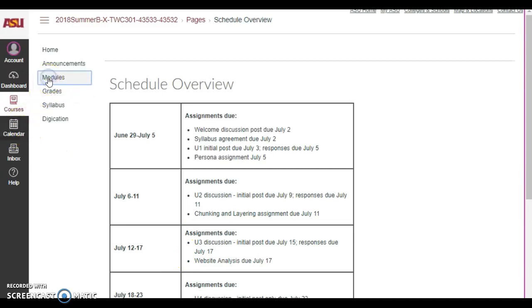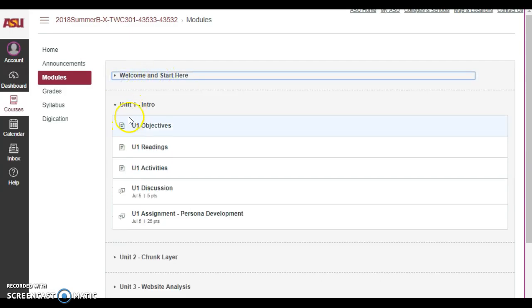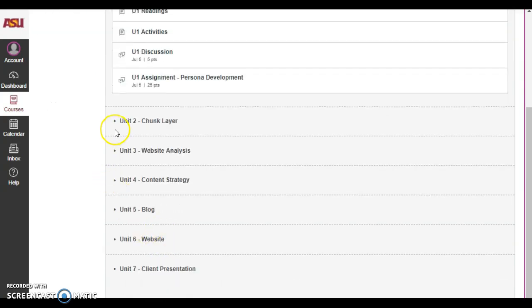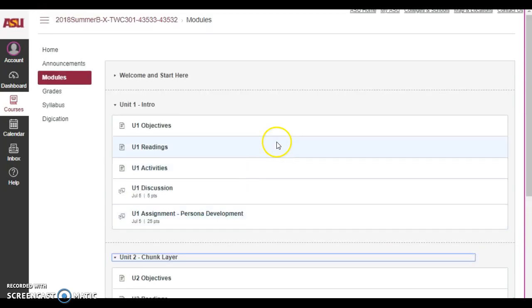So I'm going to go back to my modules list. Okay, and I'm going to go back down to my Unit 1. Okay, and so far we have covered every one of these. The objectives, what you're going to learn or responsible for, the readings, the activities, which lists what you have to do, discussion, and then there is an assignment. And that is pretty consistent for all of the units. I do not think I have any units that have anything extra or anything deleted. So just kind of keep that in mind when you're going through the course.